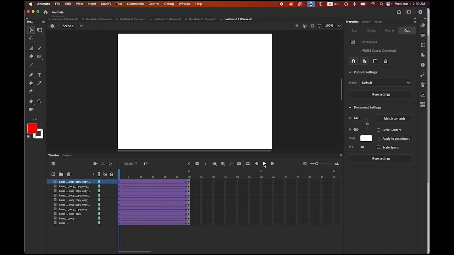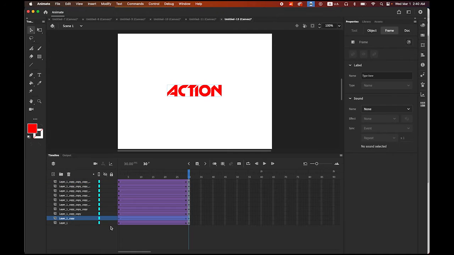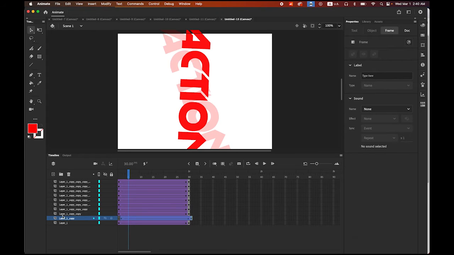Okay, so this is happening. All of the 10 layers are playing in the same timeline. So what I'm going to do is, from the second layer from the bottom, move the whole segment to the right just one more frame. Select the third layer from the bottom.